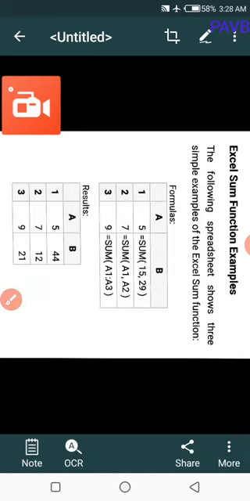Next, the third example, equal to SUM(A1:A3). What is the value of A1? 5. What is the value of A3? 9. Up to the range we have to add it. 5 plus 7, 12. 12 plus 9, 21.